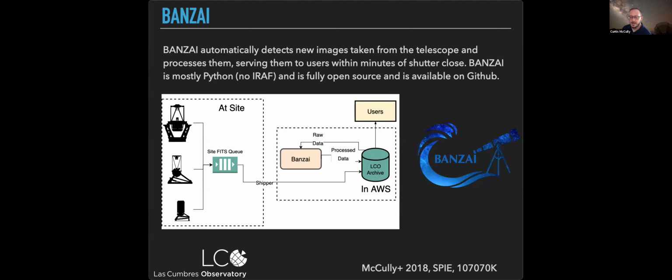And then once it's in Amazon and available, that broadcasts a message to BANZAI: it's time to process this new data. And then we process it, put the processed data back in the archive, and then it's available to users. So that's kind of the data flow diagram of how this works.